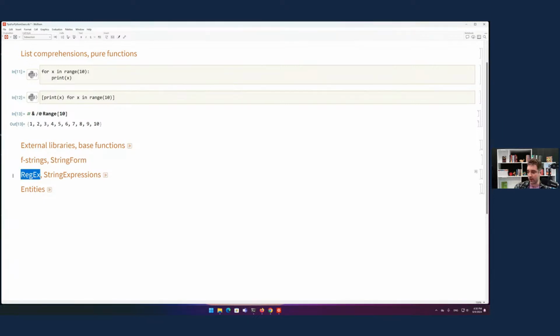Regular expressions, very useful, very commonly used in Python for searching for patterns in strings. You can actually use regular expressions in a similar, not identical, but similar enough way in Wolfram language. But in Wolfram language, you also have these string expressions, which to me, I'm still not completely used to them, but I do find them nice and probably more readable than regular expressions. So it's not a very high bar.